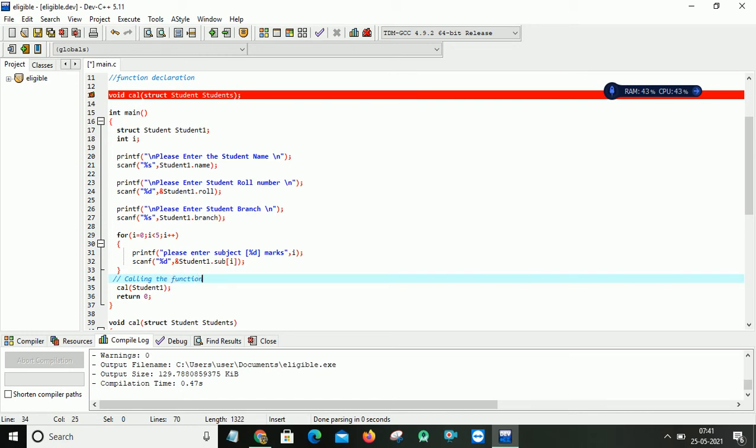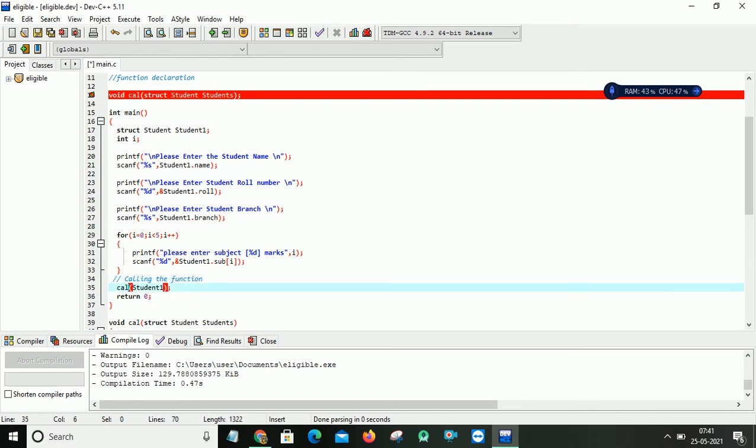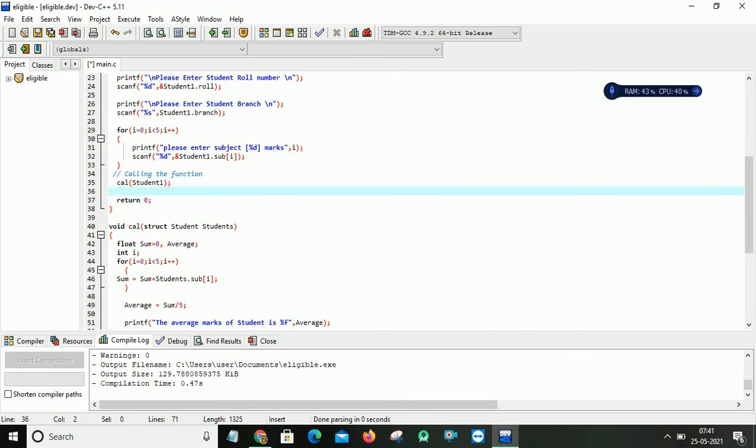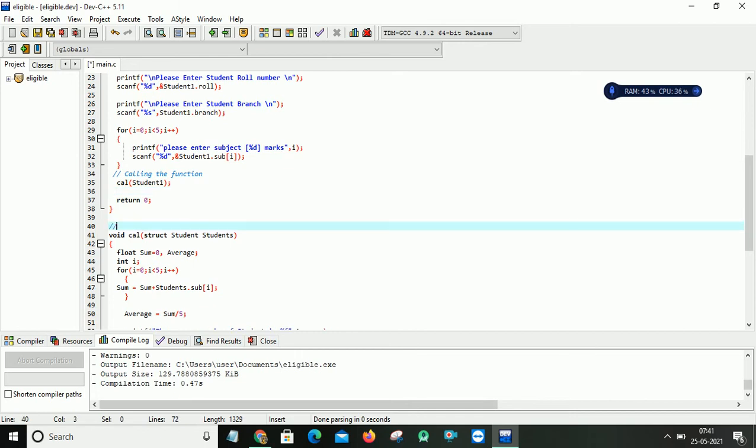So now this function call will take an object, a structure variable, as an argument. I've written 0 as my last statement because my main function is of type integer. And this is a function definition. So here I provided the definition of a function.